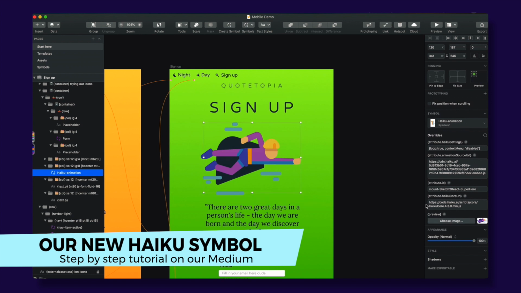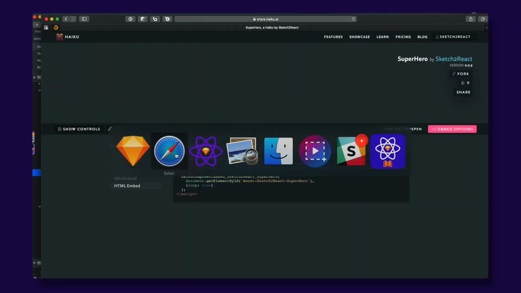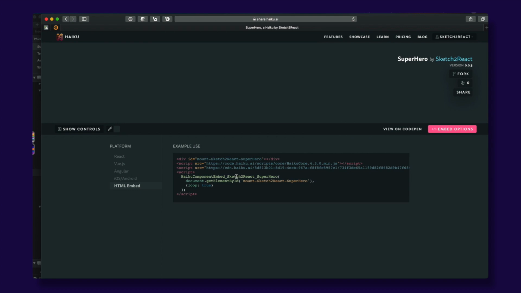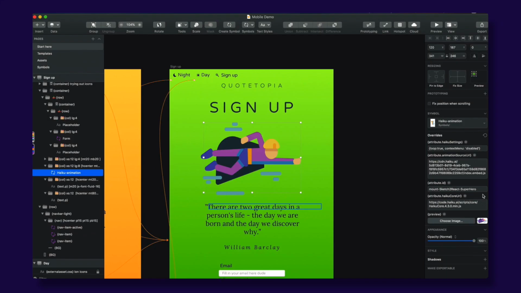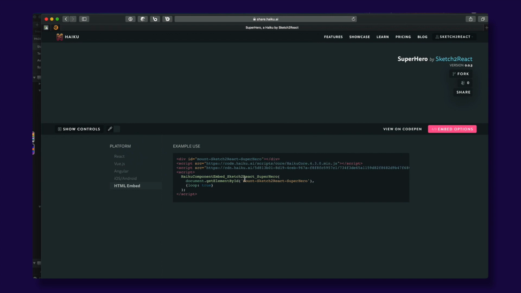So for example, the attribute Haiku core URL, sorry, it's actually this one, and this one changes from version to version. You need to check this one. You copy it there and you paste it here. The attribute ID, you will find it here.